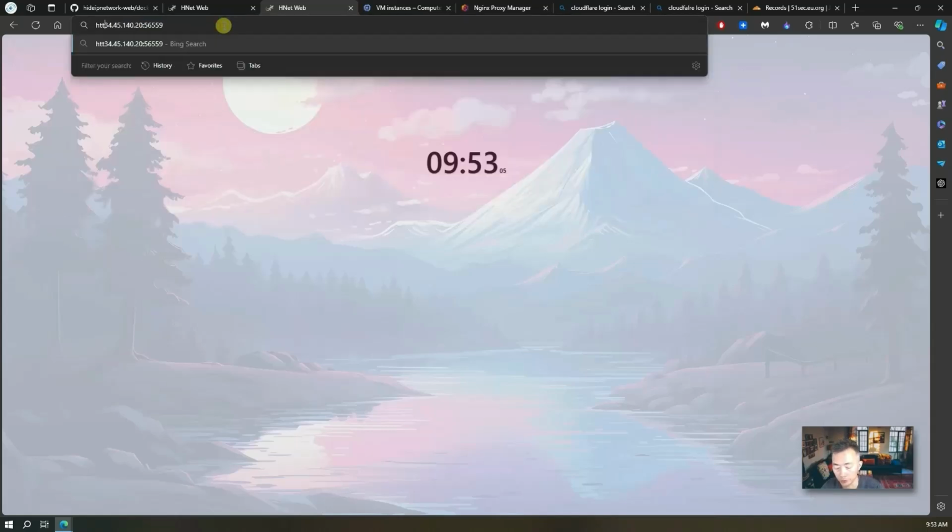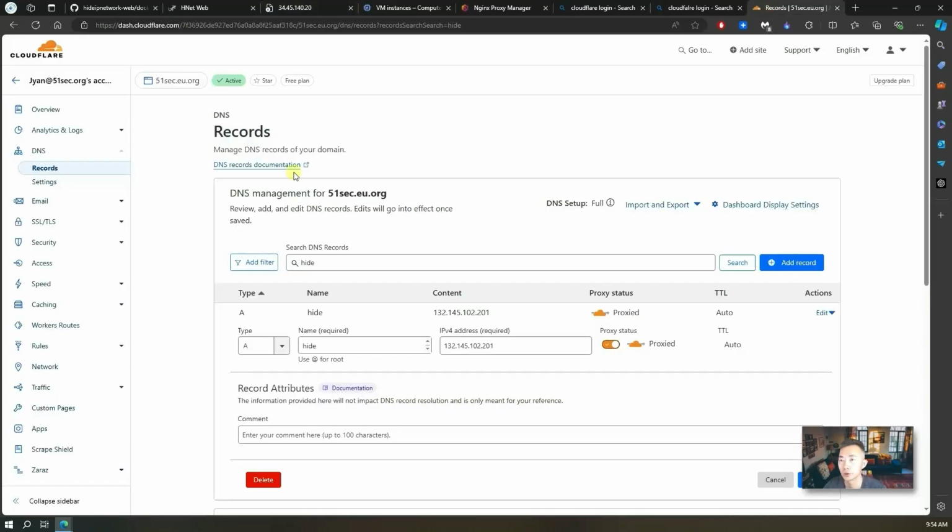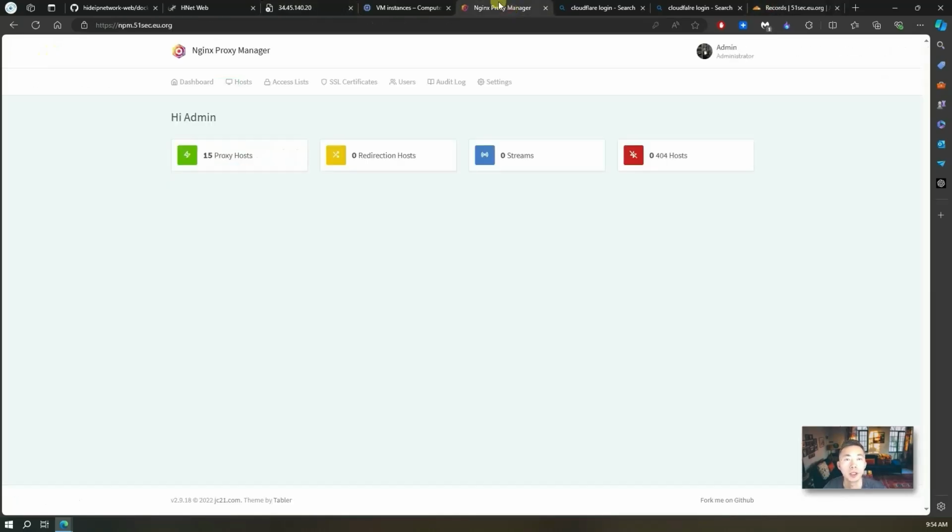Even if you manually put HTTPS protocol there, it won't get you there because it's invalid. They need SSL protocol to run all through it. It's not secure. So in this case, we're gonna use our Cloudflare and our NPM, Nginx Proxy Manager, to resolve this issue.